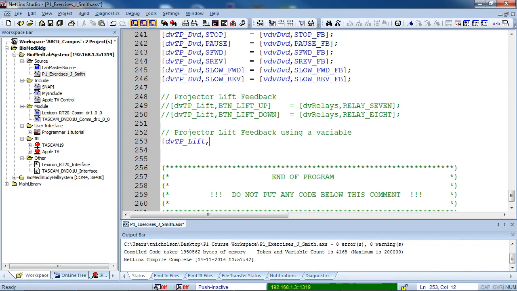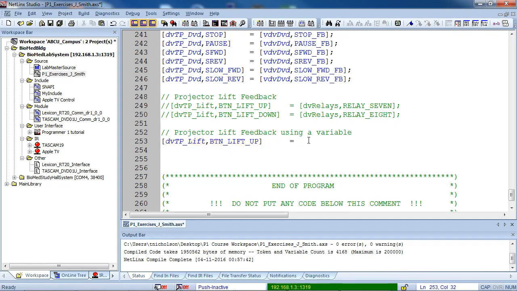The first part of the 2 statements are going to be the same. The dev-chan combination is dp button lift up and button lift down. Now for the first one, button lift up, we're going to add gets, open parentheses, and lift state, double equal sign, 0. Then simply close the parentheses and follow it up with a semicolon.